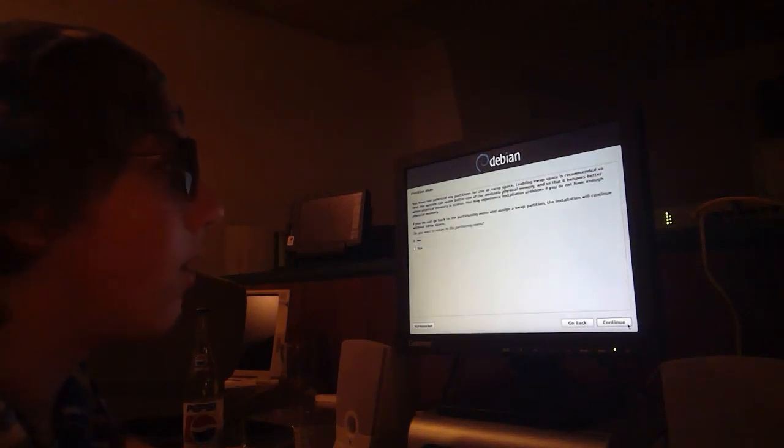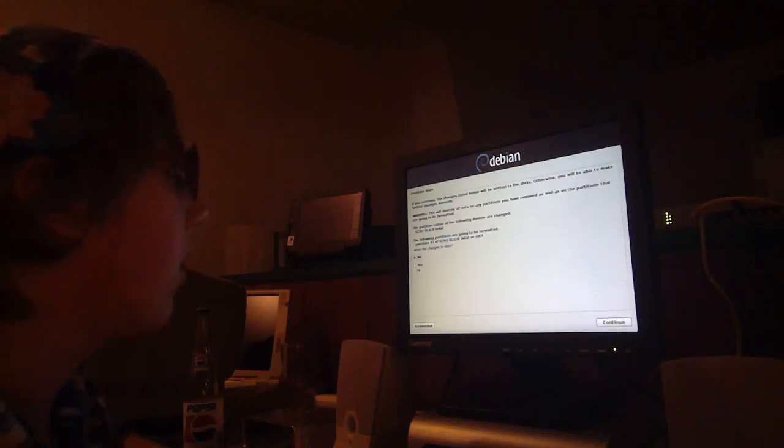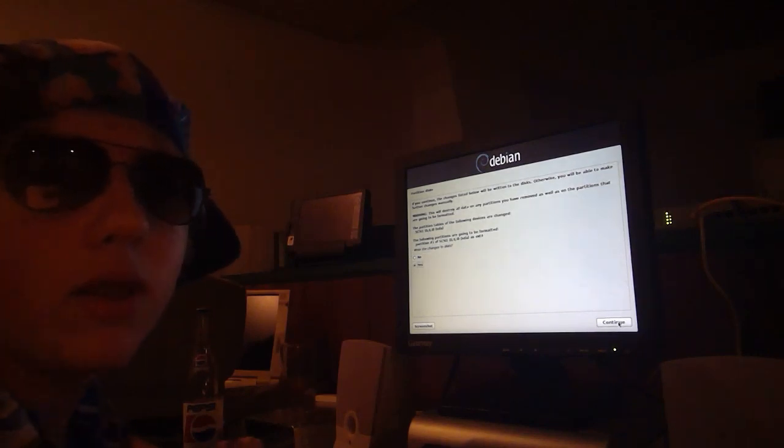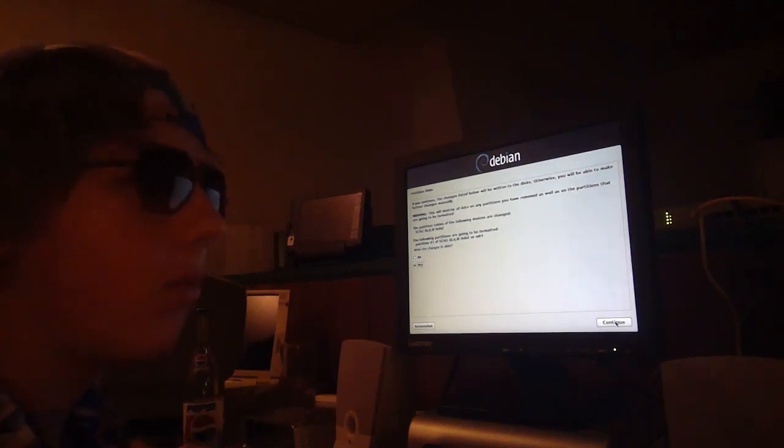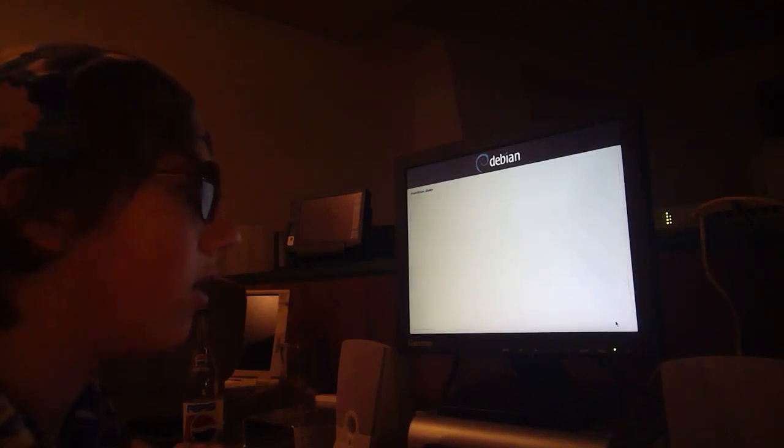I don't want to select a swap partition. Let's see. The following partitions are going to be formatted. And that's just the hard drive partition, so I'll just click yes and continue.